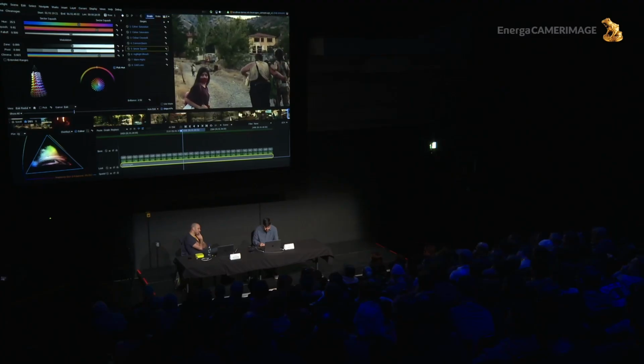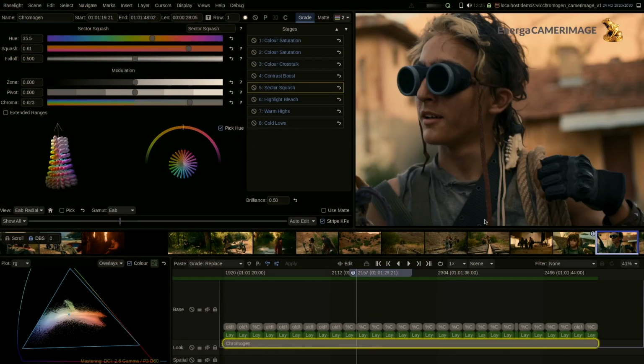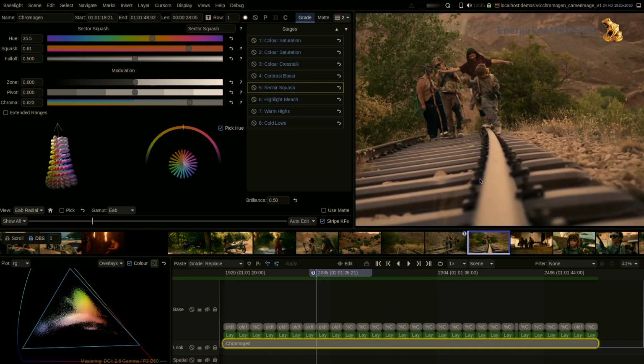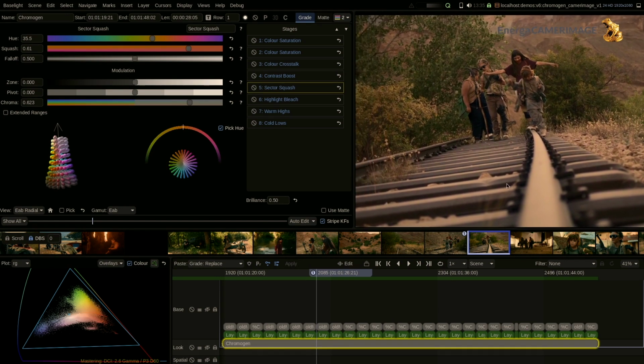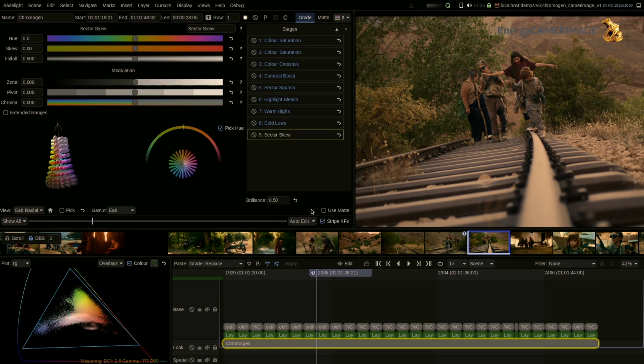Okay, so now we have that squash for our skin tones, and that's a great tool to work on that. Another thing, if we go more to the green colors, is that maybe our greens are still a little bit too green for that kind of scenery. So what we could do is add a sector skew. Instead of desaturating them, I first want to skew them to a slightly different color.